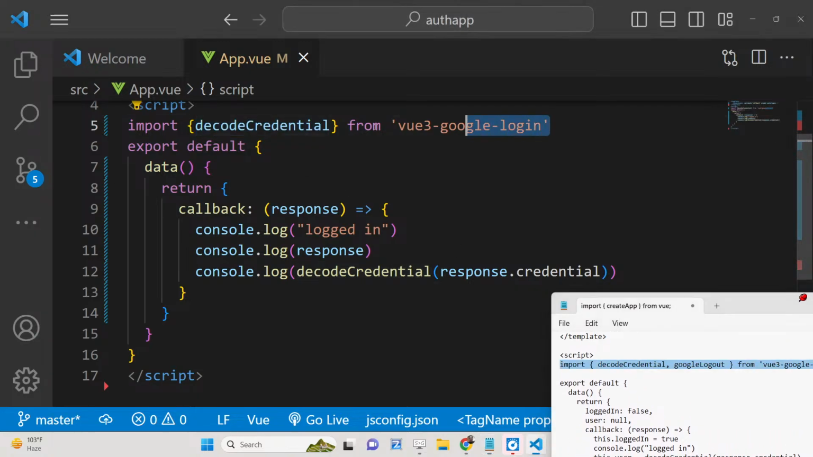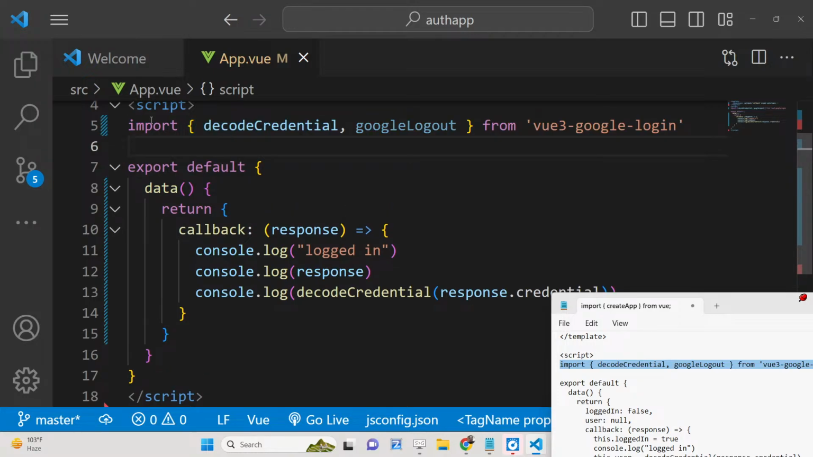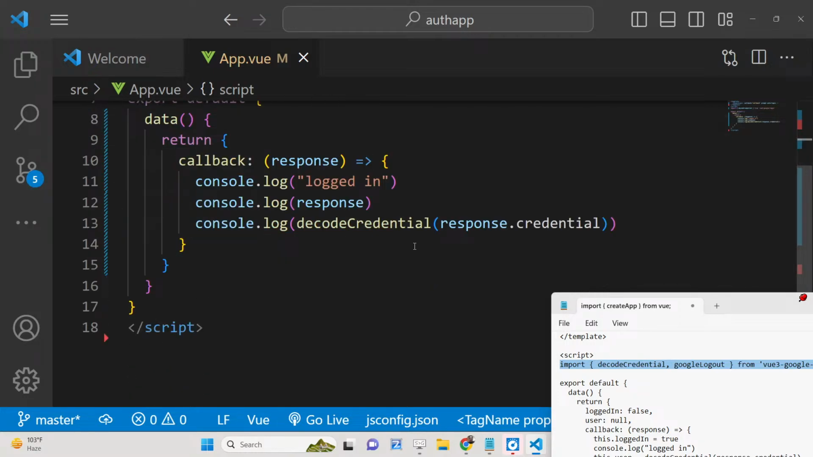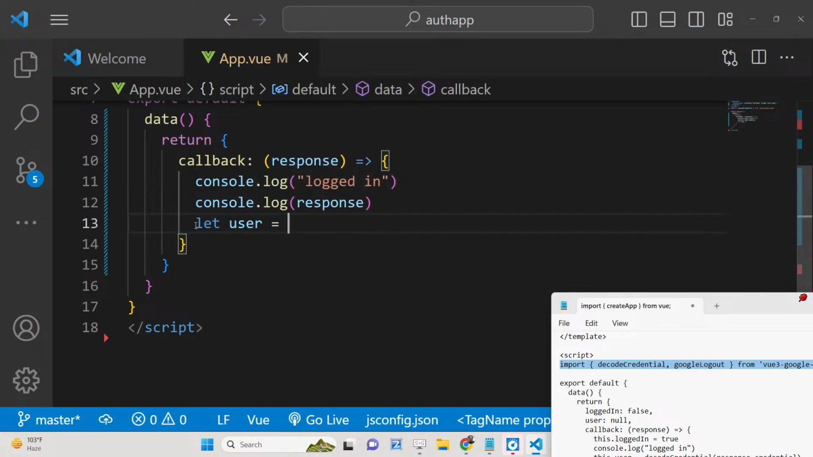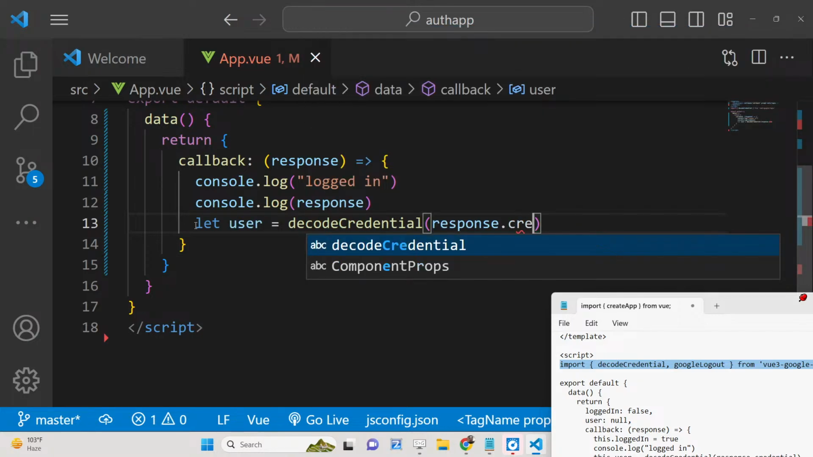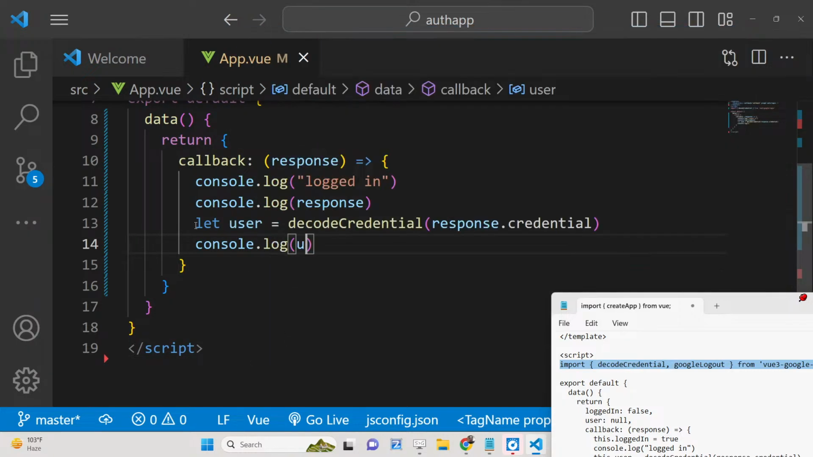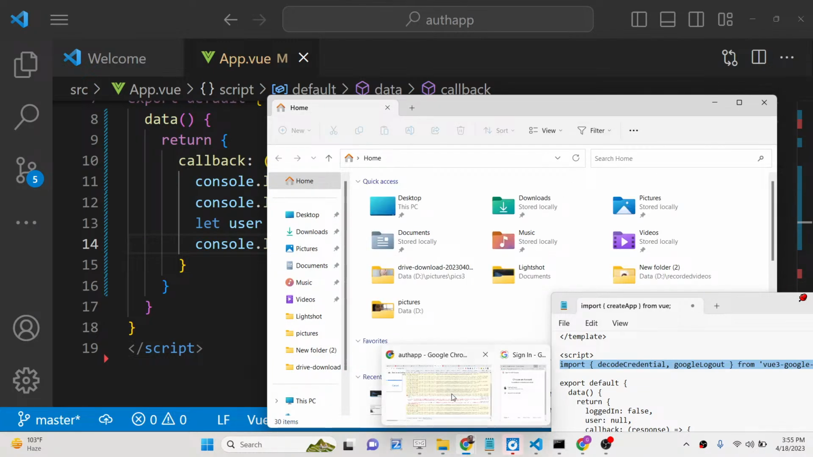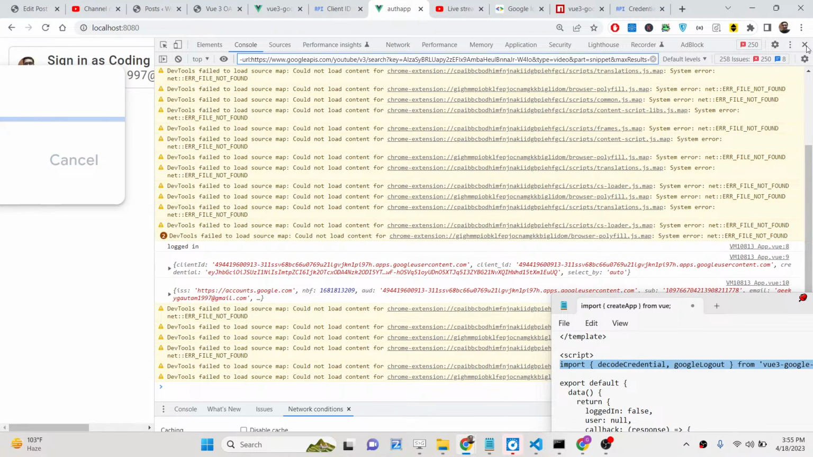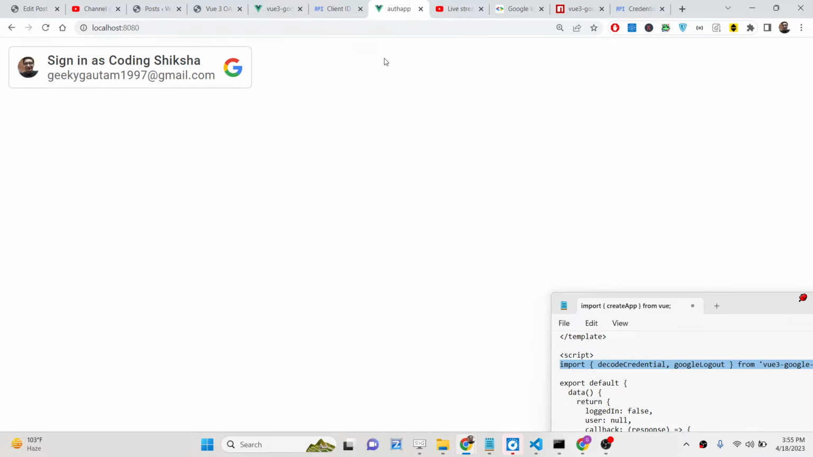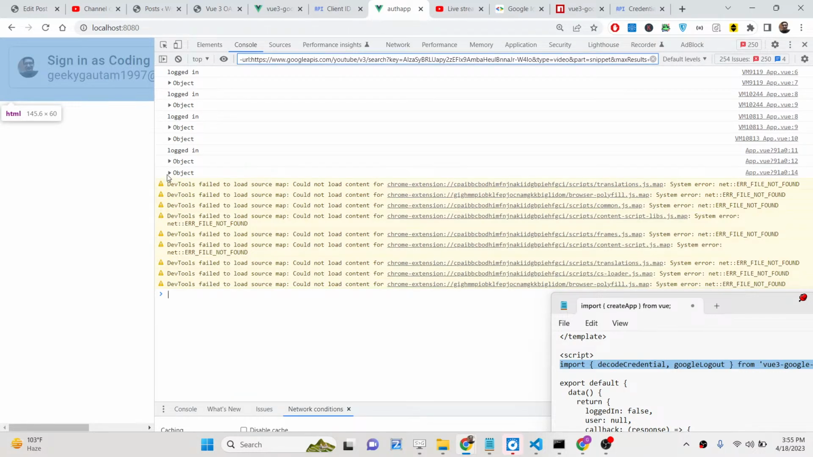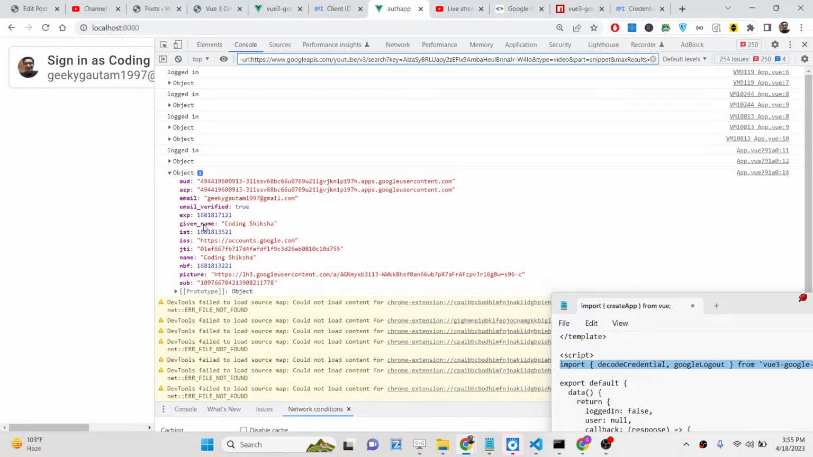Let me import this. Let me create a user object here, and we use this method decodeCredential. We pass response.credential, and then we console log the user. So now you will see, guys, it will automatically log in here. And if you now see inside the console, we got this object.